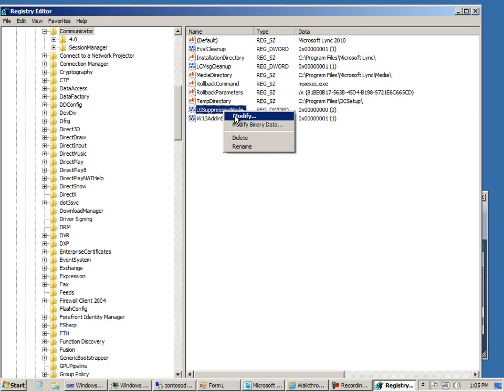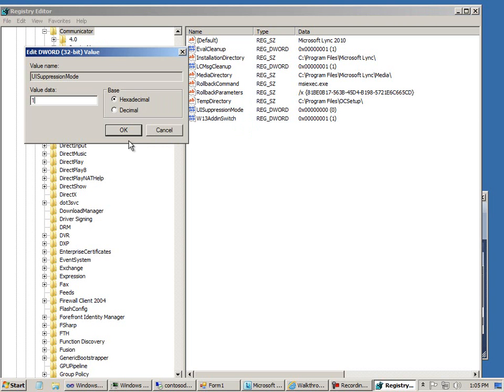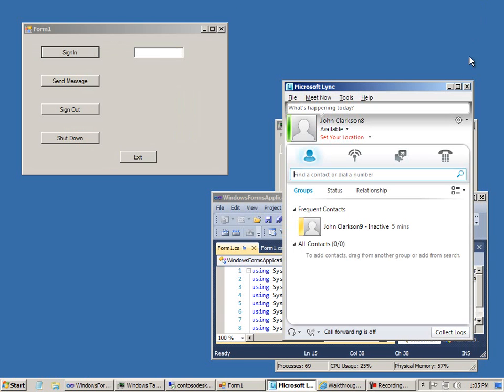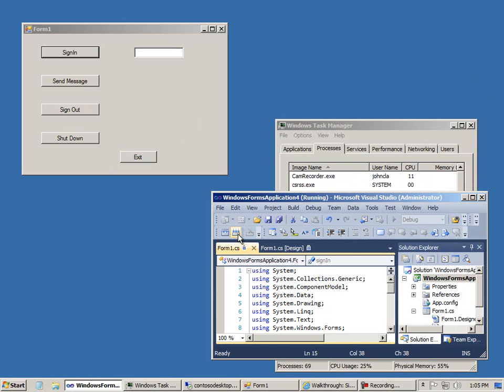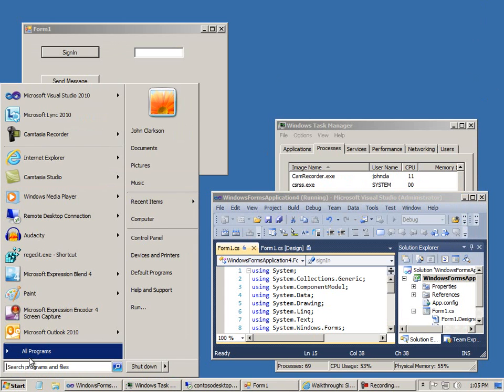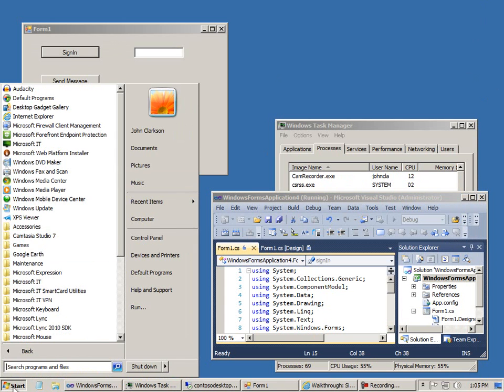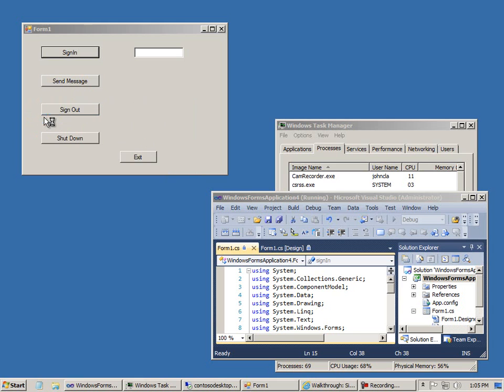So here's the sample application, and we're going to start off by going into registry editor and setting UI suppression on. The value is 1, and then we're going to close Lync and restart Lync. So when Lync comes up again, it's going to come up with UI suppressed. There we go. And you'll see it shows up there in Task Manager. So it started. Now we're going to sign in. So I'll enter my password and click sign in.